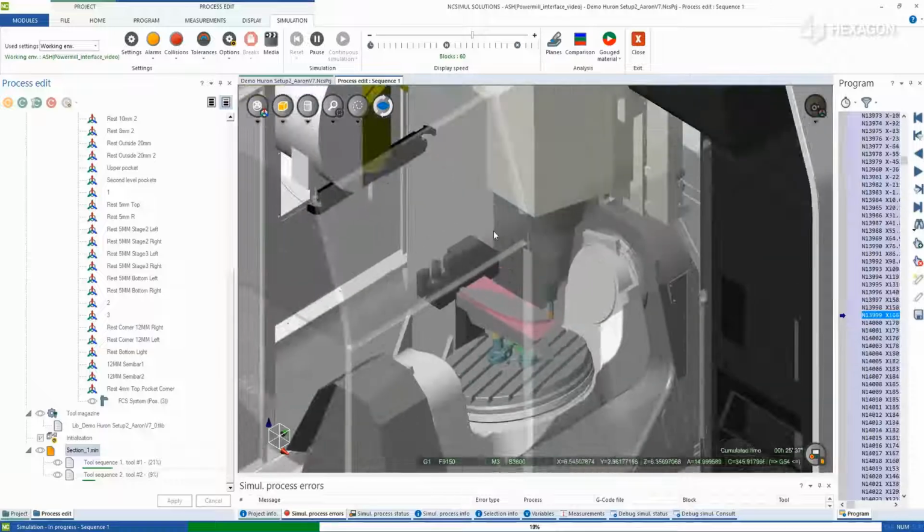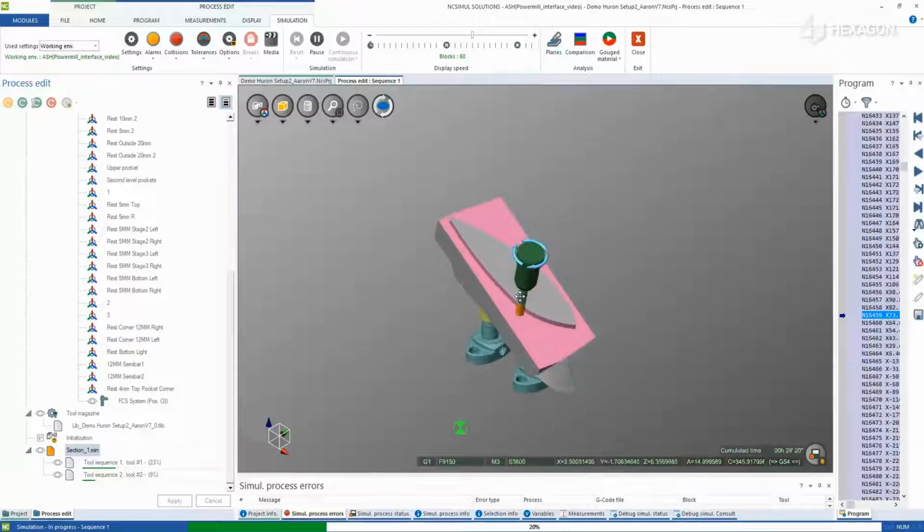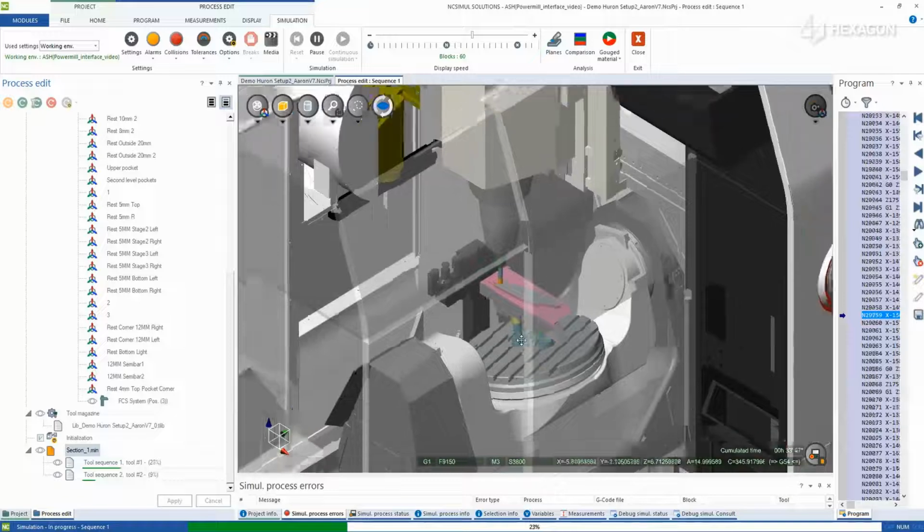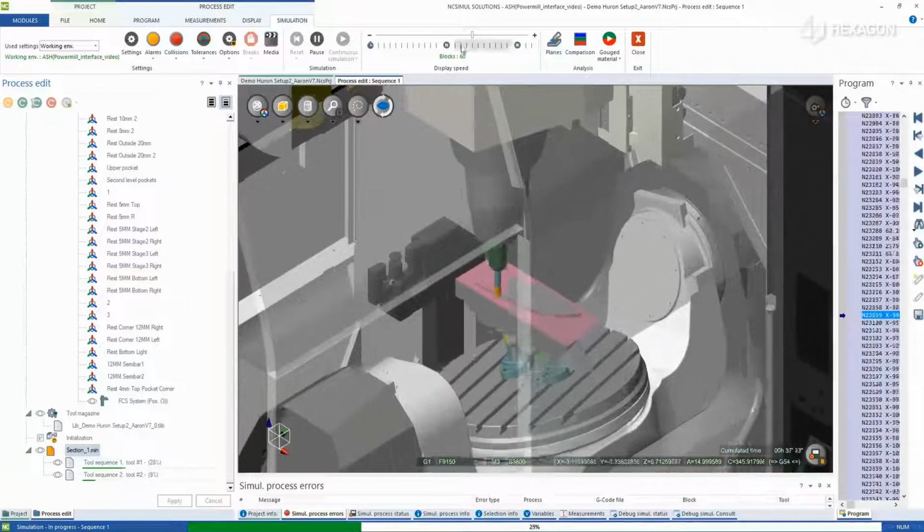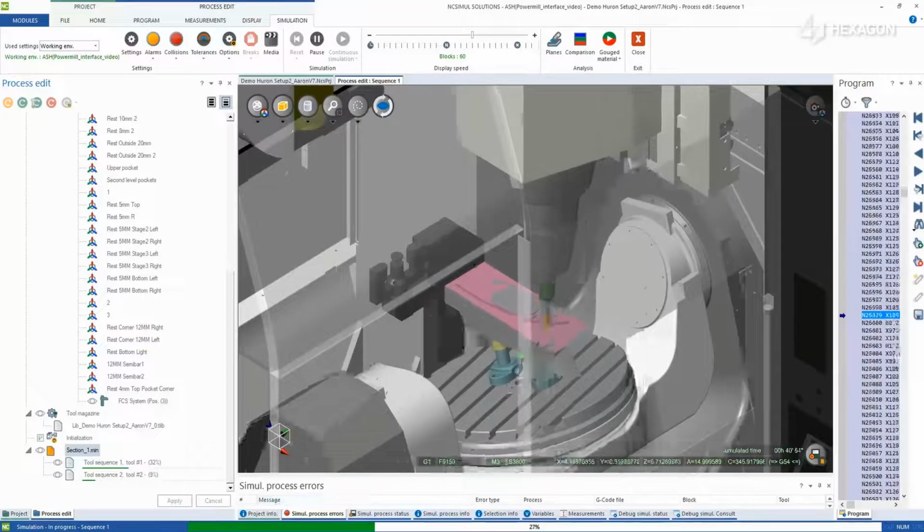By using the NC-Simul interface, the post-process G-code is easily brought in from Powermill, verified, simulated, and checked for dimensional accuracy before releasing the job to the shop floor.